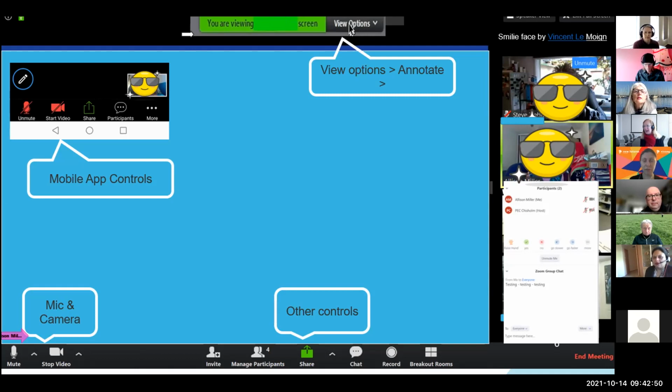We will use the annotate tool. That will require you to go above where you can see my bright green shiny thing here, go right above that and find the "You are viewing Alison Miller's screen", and find the view options and then annotate. And we'll use that quite a lot through the session.